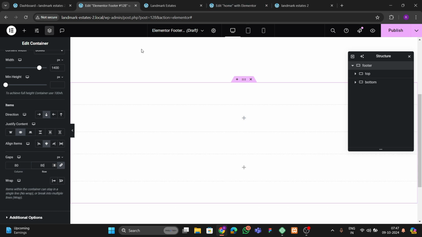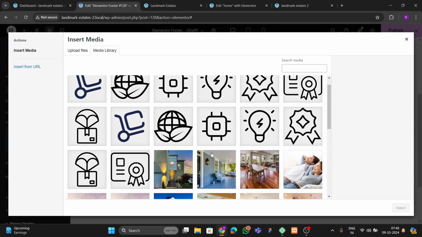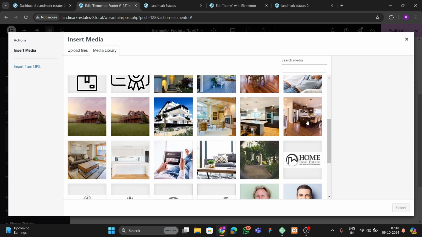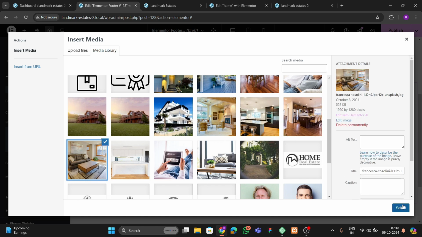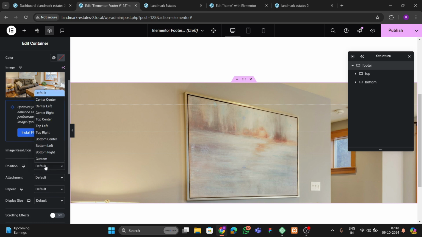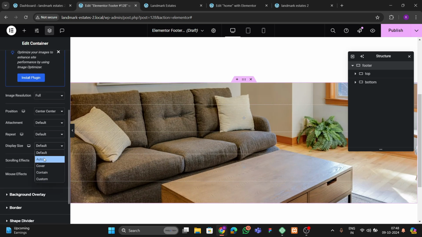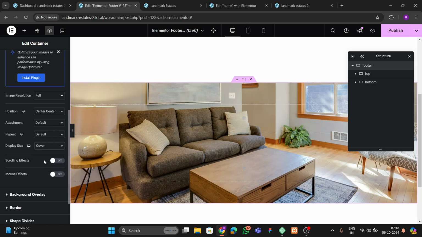Okay, now let's make this transparent first like this. So for making this transparent, we can go to styles, and here we can go to this, and let's choose the image. So let's choose any random image for now. I'm gonna choose, let's choose this image. This. Okay, now you can see that we have this. Now we have to set the position to center and center, and display size to this, and after that we have all of this.